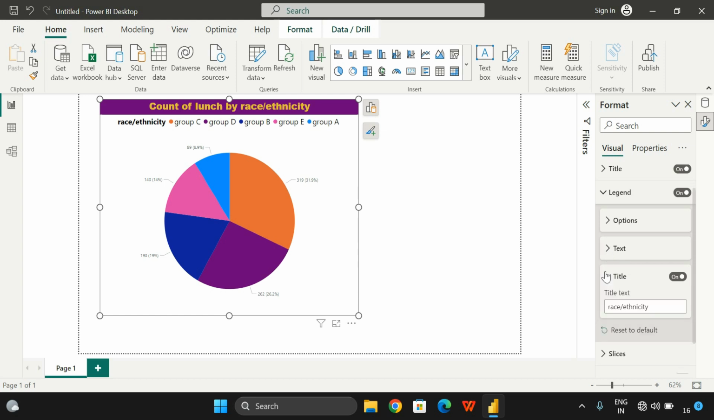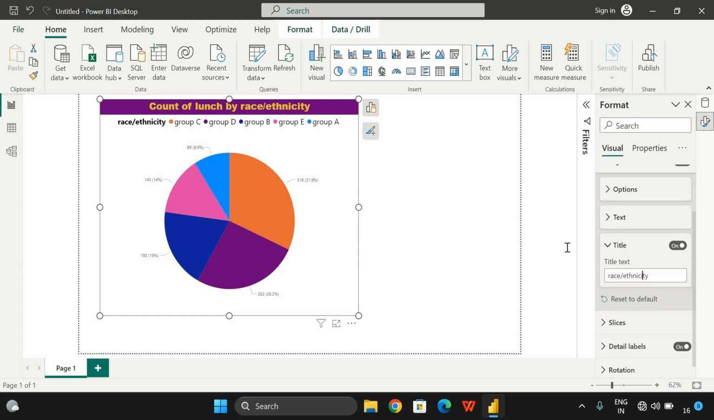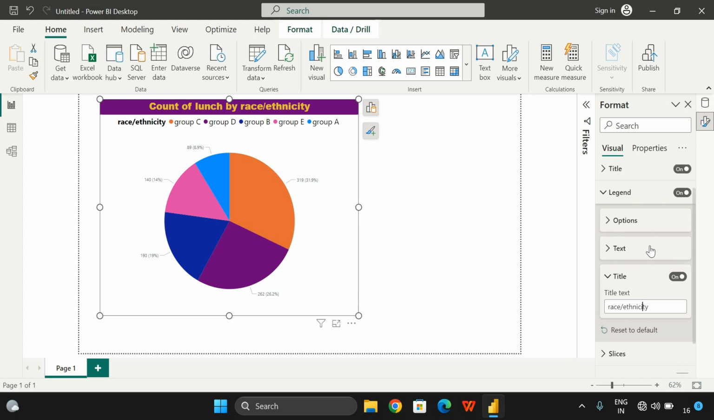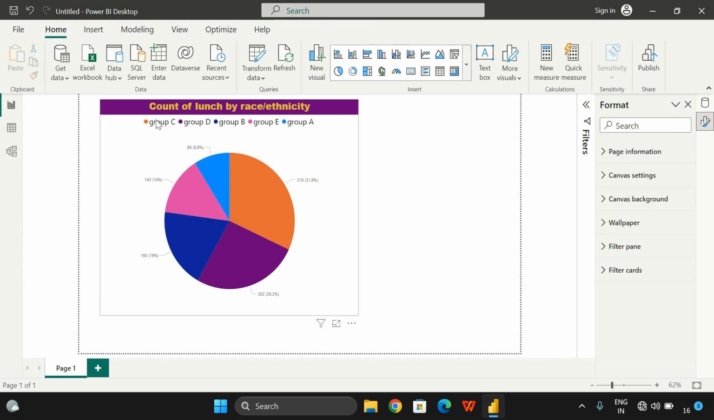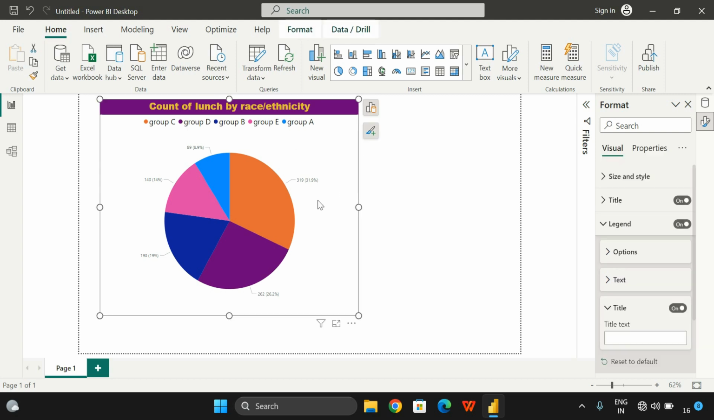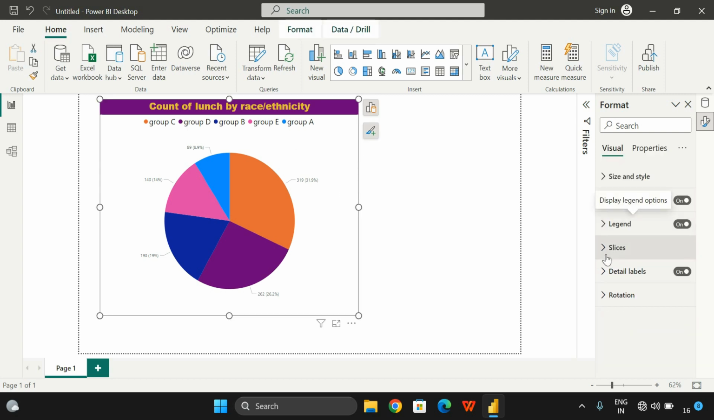And the title, so you can change the title of this particular legend. Not the title of the chart, because all these options come under the legend, right? So legend title is this one, and if you don't want to give this one, just remove it. So there is no title for the legend. Like this you can apply different options.